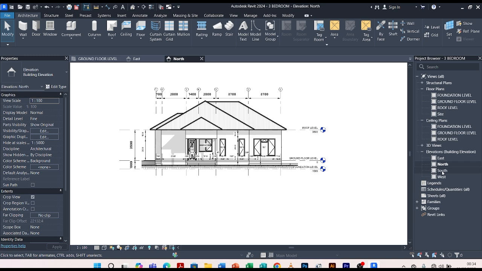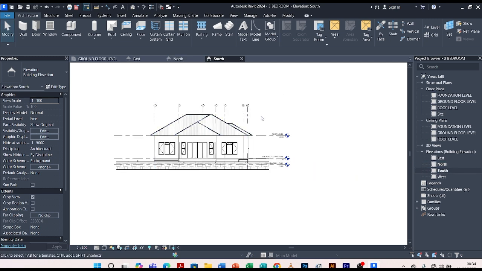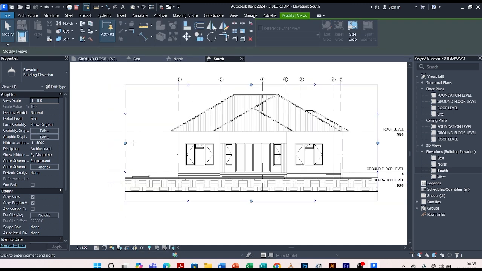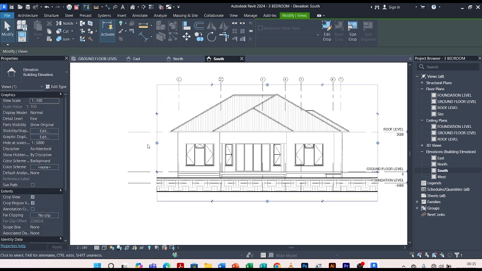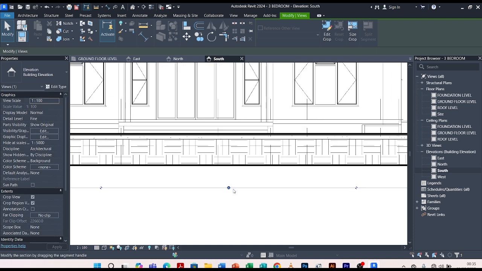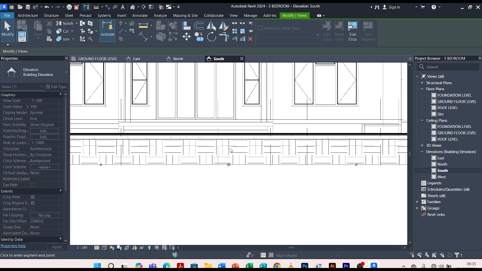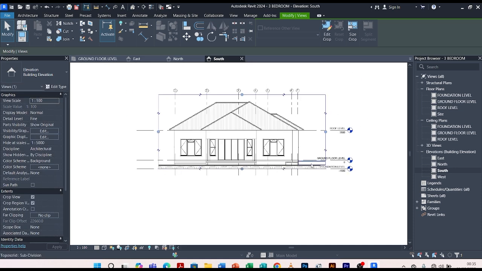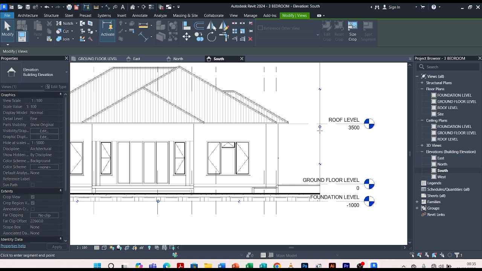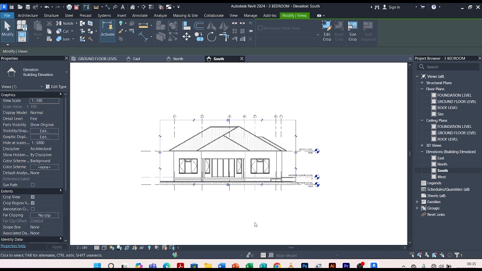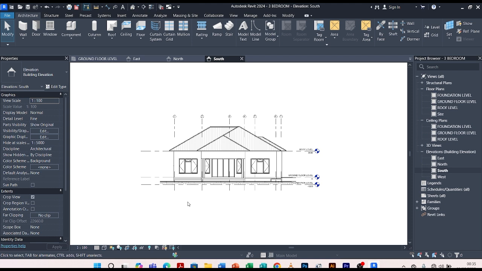We shall come to the south elevation still. I click on it. I will open the south elevation. Then I will not forget to come and show the crop region. I click on the crop region. I adjust it. I move it up to there. Then I can move this down a bit, up to the foundation level. Then for this one I can move it a little bit up to there. Then I come hide the crop region.